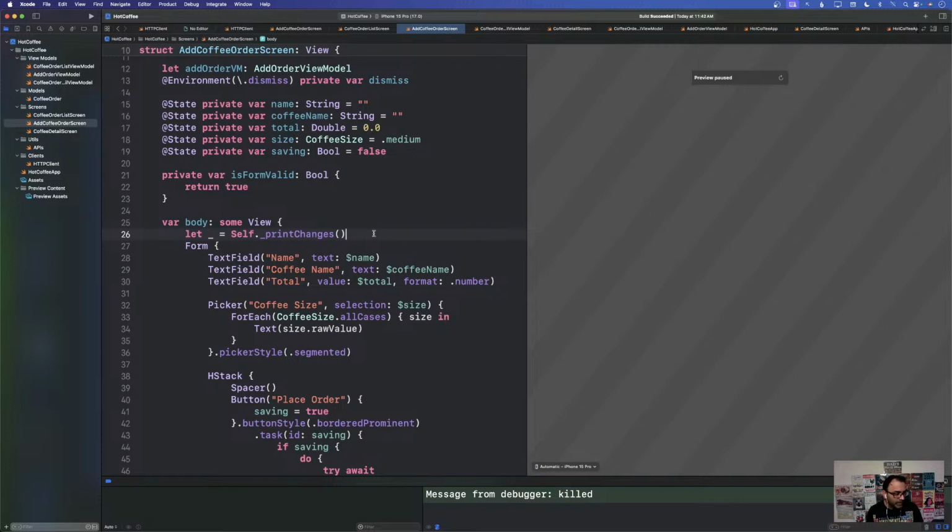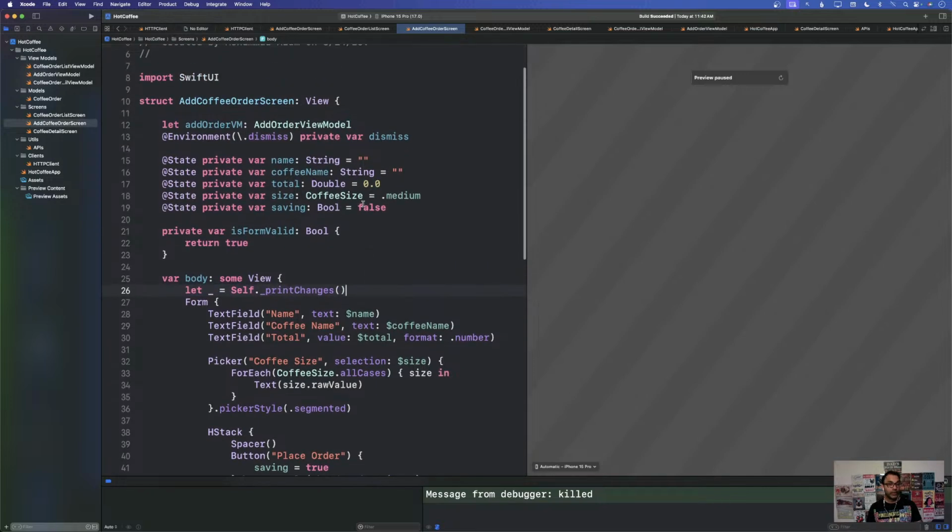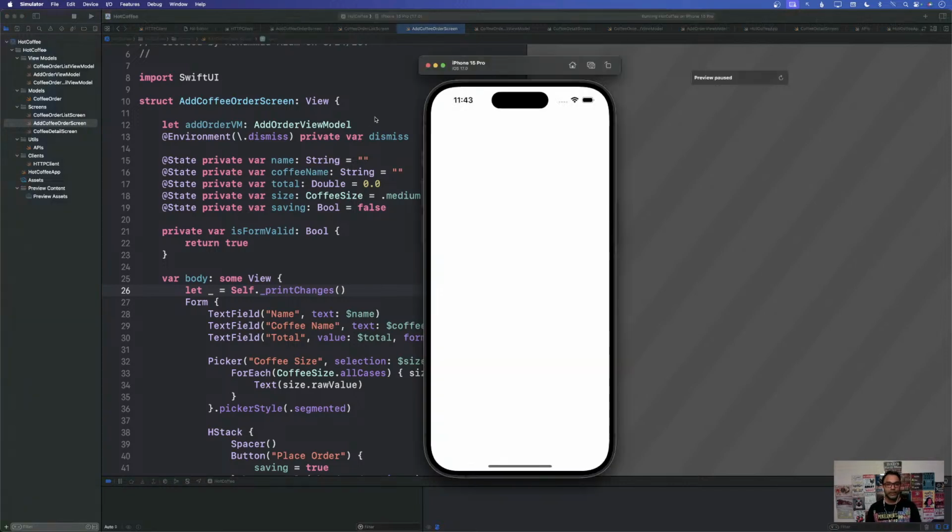Okay, so what I'm doing is I'm putting this print changes over here, okay? So any time I write something in the text box, we want to see how many times this view's body is getting evaluated, or the whole thing is getting rendered. So let me go ahead and run this. It's a simple test that you can do.